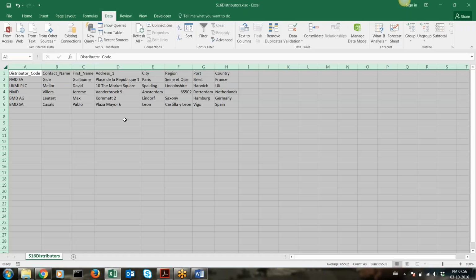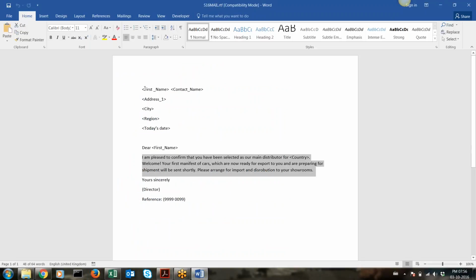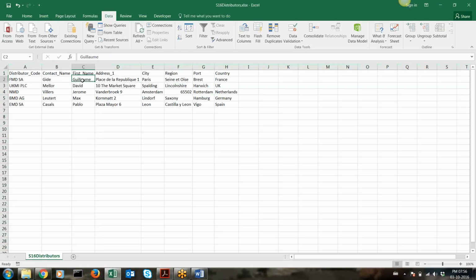So now what he wants to do is, in the mail merge, you will insert the relevant field from your data source to replace the text in the master document. Wherever you have first name, we will have to insert the first name from this field, like Guillaume, Davi, Jerome, Max, and Pablo. Similarly, wherever you have contact name, you have to insert the contact name. So we should get 5 letters with different contacts.